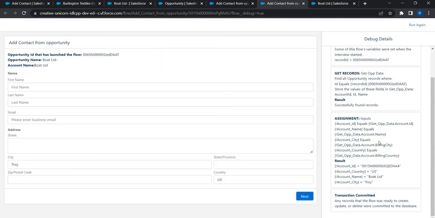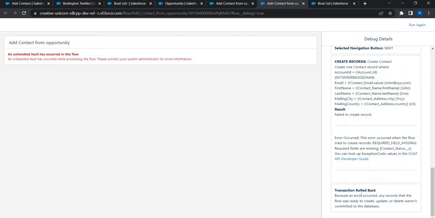So far so good. And on the right, I can see opportunity name, account name. So how it got populated, right? So now let's try this. Let's go with the same input. And John at xyz.com. Yeah, let's just try to save this and then see what happens. Any record that a flow was ready to create weren't committed to database, something is wrong, right? So required field is missing. Looks like the contact status is not updated. Maybe that's the reason, right? That's the reason system was throwing an error.